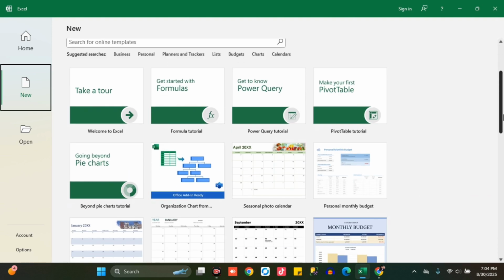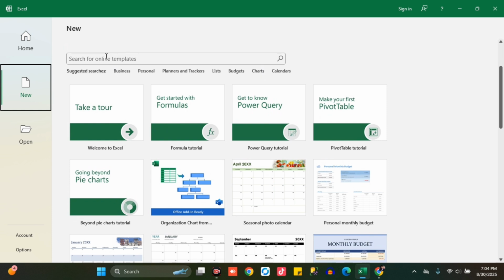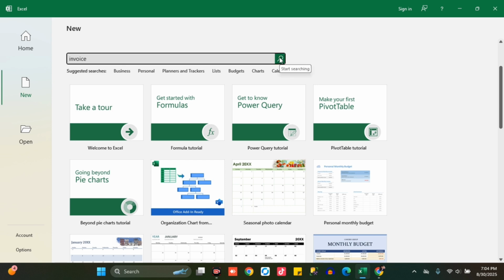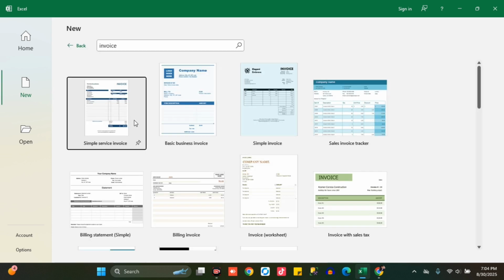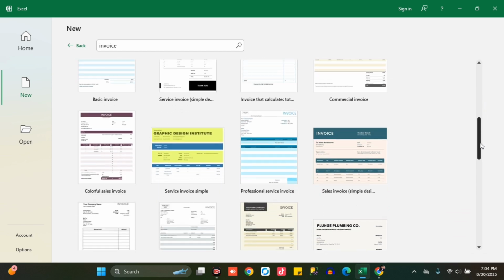What if I want to search for a template directly instead of browsing? I can click in the search box. Let's say I'm looking for an invoice template. I can hit enter or click the magnifying glass to start the search. And there you go, all the invoice templates appear that match my criteria.